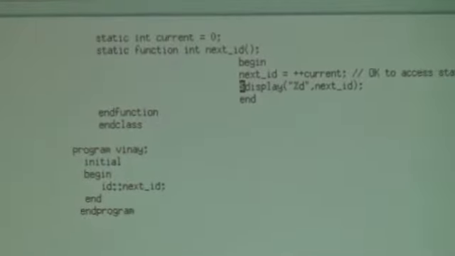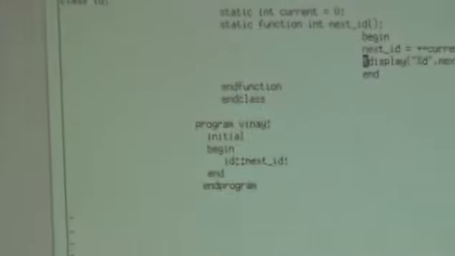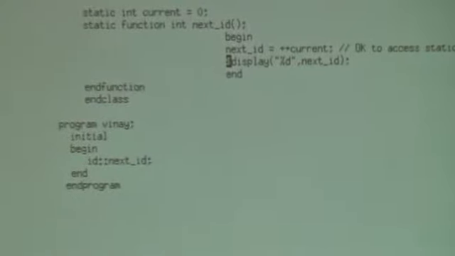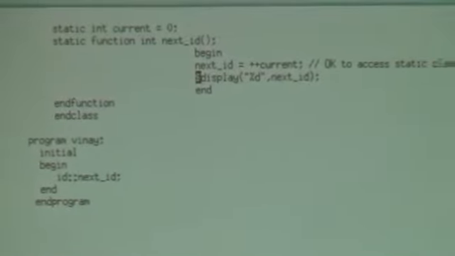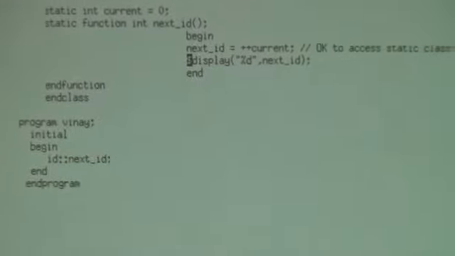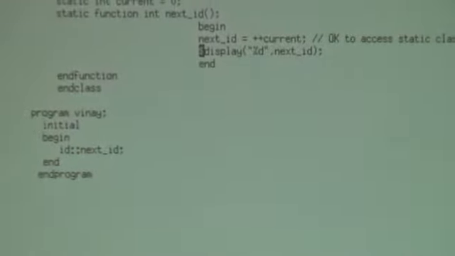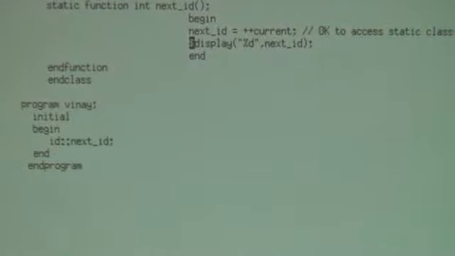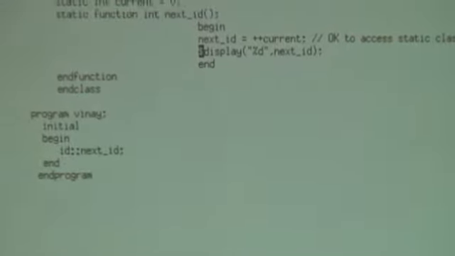So I have closed my class. In the program block I am accessing my class using the scope resolution operator, and since my class name is id, it is id scope resolution operator next_id. Next we will check what my output is. Since I have started my current as 0, when id scope resolution next_id is invoked, it will do the pre-increment and current will increase to the value of 1. We will check it by saving, exiting and compiling this code in the Cadence tool. Here :wq! is the command in the Vi text editor to save it and exit.